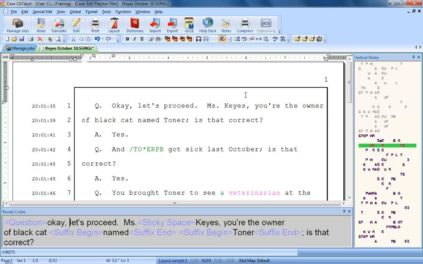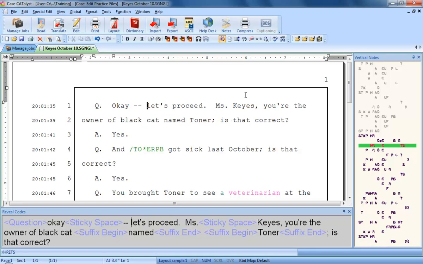If it should have been dashes, I could just press the hyphen key. If it should have been a colon, I could just type a colon. In other words, if there's no punctuation present, Catalyst will insert it. If there's incorrect punctuation present, typing the correct symbol will overwrite the incorrect symbol and adjust the spacing and capitalization.